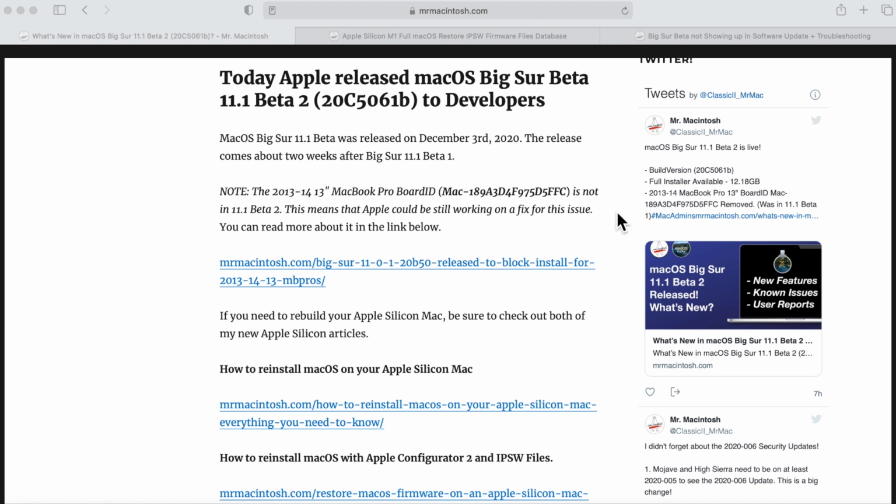We don't know if we're going to get a beta 3. This might be the last one before they release. I'm guessing that they might release in the next week or two, right before Christmas, because there's a lot of fixes that need to be put out there for users, especially for all the Apple Silicon reinstall issues. And we can talk about some of the MacBook Pro 13-inch issues from 2013 and 14.